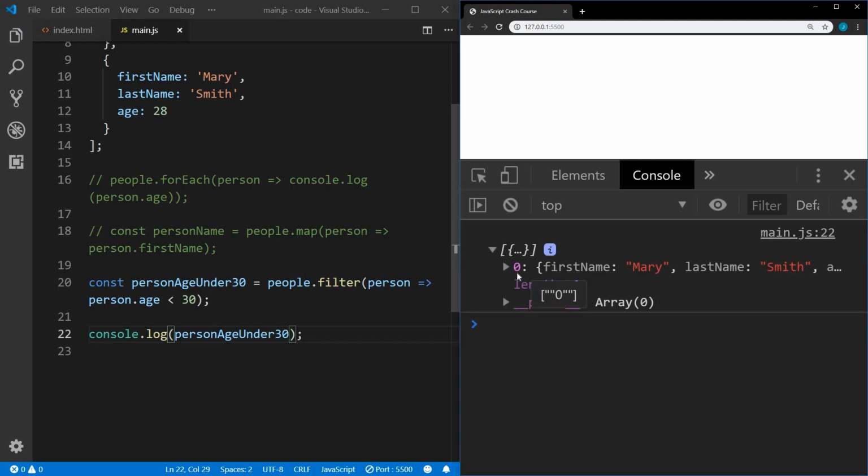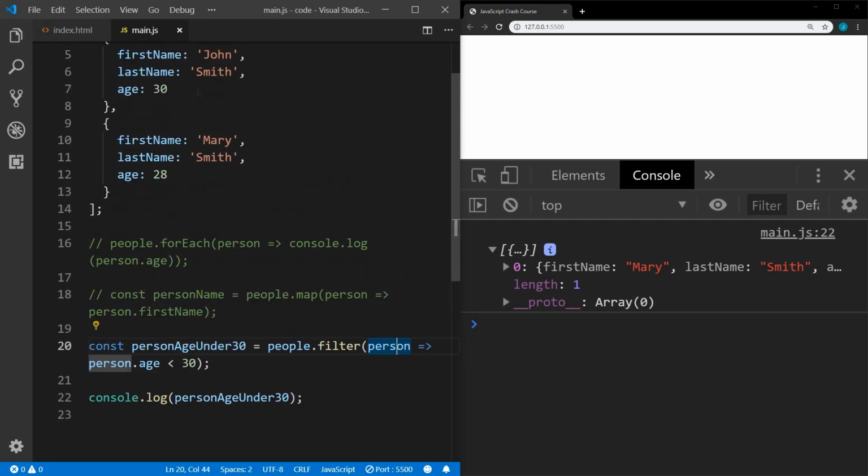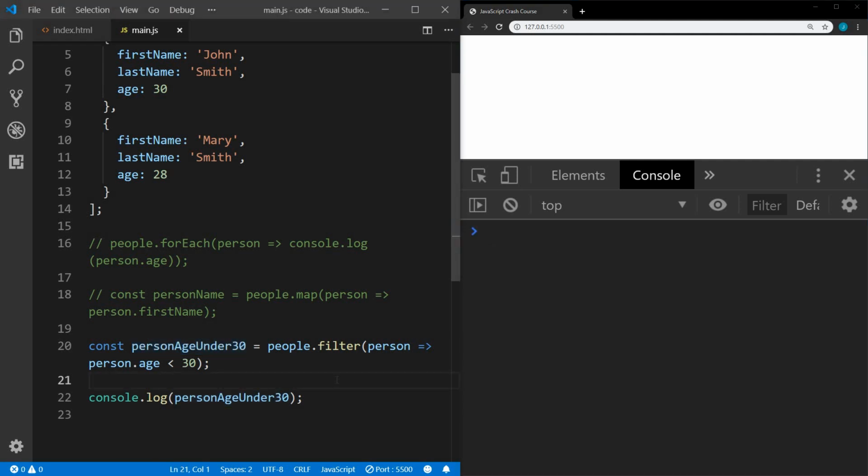So we got an array of objects. We're filtering the objects. We had John and Mary both in our original people array, but we're filtering this array to include only the objects that have an age less than 30. John is set to 30, so he's not going to be included. If we have a huge array and we only need certain items from the array, we can filter it out into a new array and then use that. All right, I'm going to clear all of this and we'll move on to the next topic.